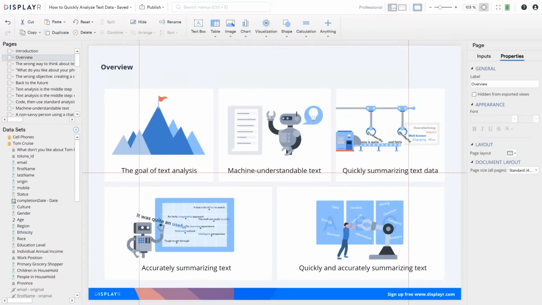I'm going to start by describing the goal of text analysis. I'll then look at the concept of machine understandable text, which is really important. Then we'll go into the main sections. We'll start by looking at how you can quickly summarize text data. Then we're going to look at how you can accurately summarize text data. And then we're going to put them together to look at how you can quickly and accurately summarize text data.